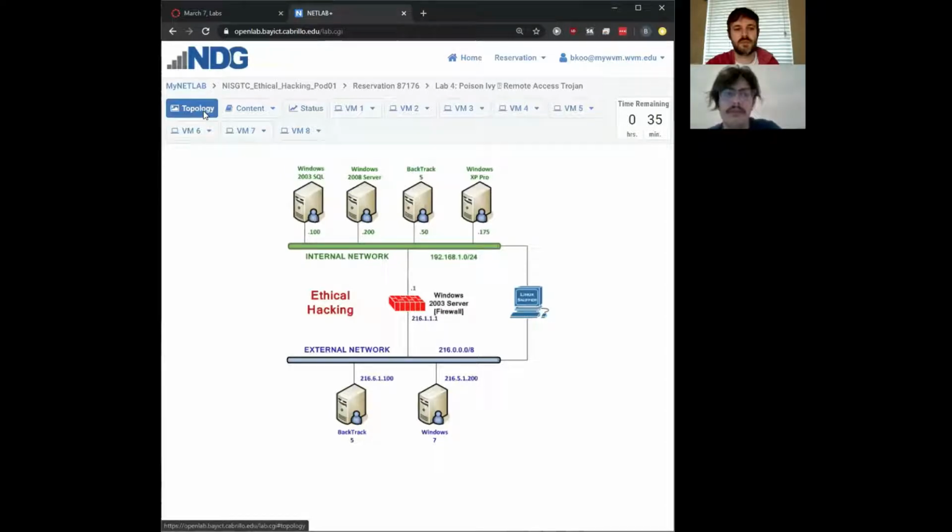And I'm warning you that Poison Ivy is an extremely dangerous piece of malware that will allow attackers to maintain a persistent connection on a victim's machine. So do not use this outside of the lab environment.